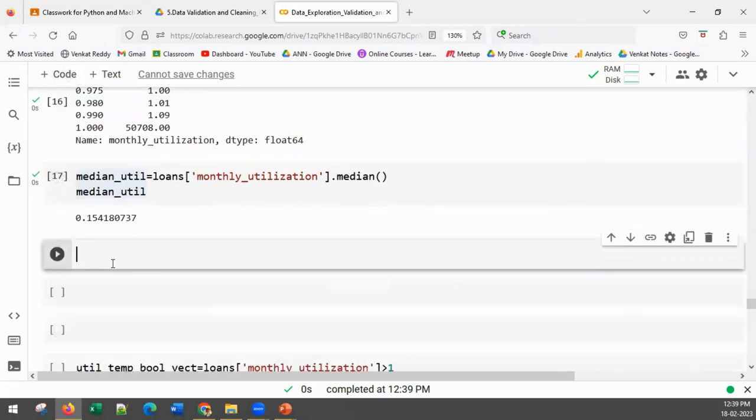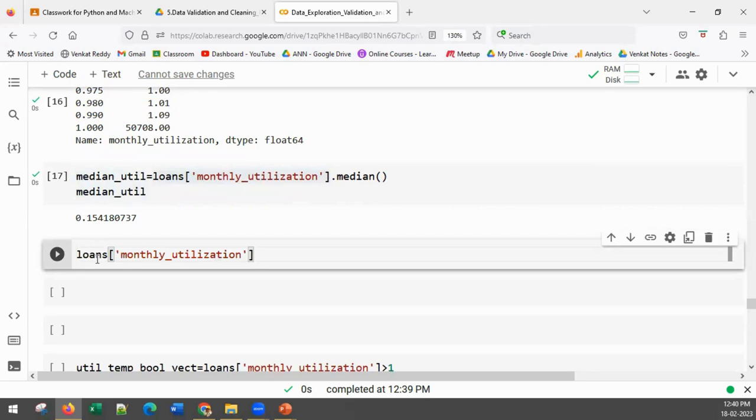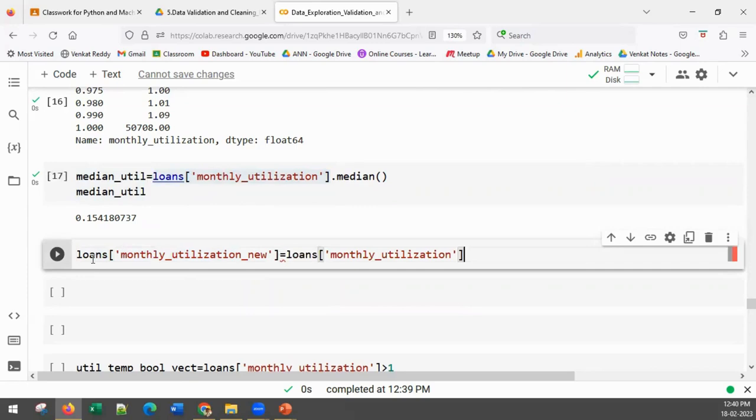Now let me clean this variable, monthly utilization. It's not a good idea to overwrite the original variable. This variable has issues. Don't overwrite it. Create a new variable. Monthly utilization new equal to, take the monthly utilization variable as it is. Can you tell me what this step will do? It's a copy. No, it won't replace. It will make a copy of monthly utilization and keep it in monthly utilization new.